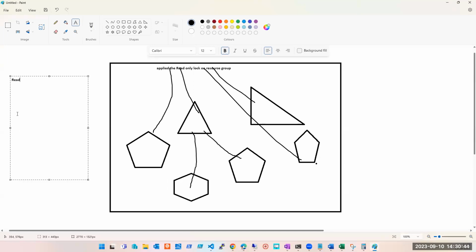First thing, tell me which one do you think is a powerful lock? Read only or delete? Tell me that thing first. Read only, because if we give read only, then also it will give an error. Okay, answer is correct, but still explanation.